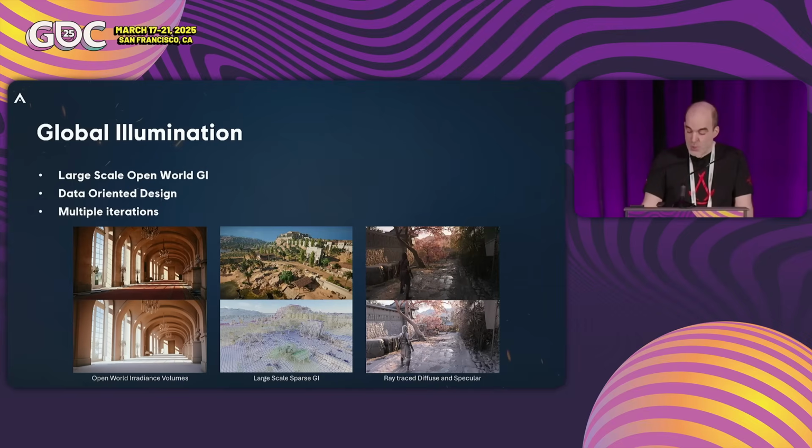So now let's dive into my favorite topic, global illumination. It's always been a first-class citizen in Assassin's Creed games, and also in my heart. In AC Unity on the left, we developed a volumetric open-world GI. In AC Origins in the middle, we made it sparse to adapt it to very large open worlds, like 16 by 16 kilometers open world. And finally, in Shadows, we added support for seasons, and we also developed a new ray-traced global illumination pipeline.